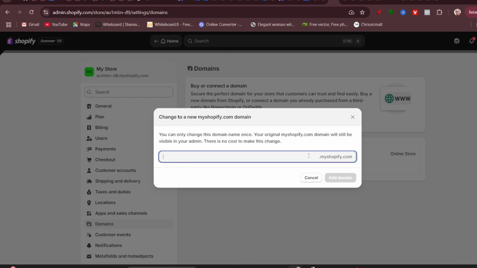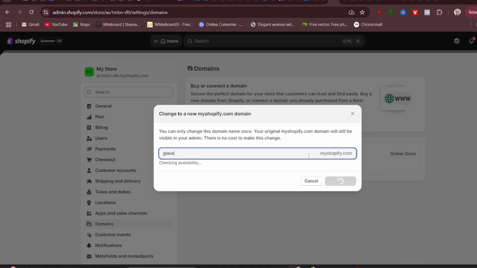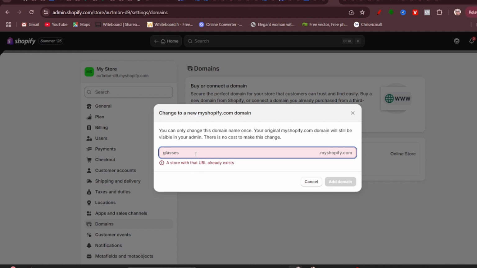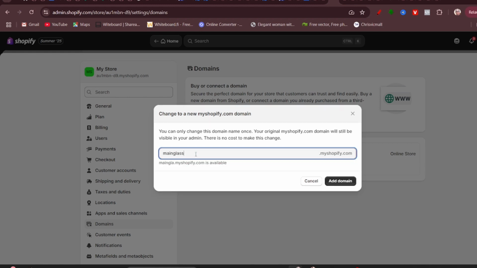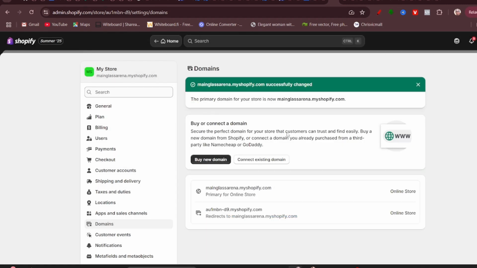So let's say we're trying to sell glasses. See if it's available. This is not available. Then we'll do glasses top. I'll put main glass arena, something like this. I'm sure this should be available. All right, so it's available. Just click on add domain for main glasses arena. So when you have this, it means it's successfully changed.